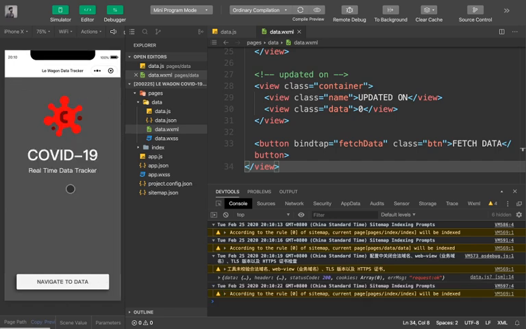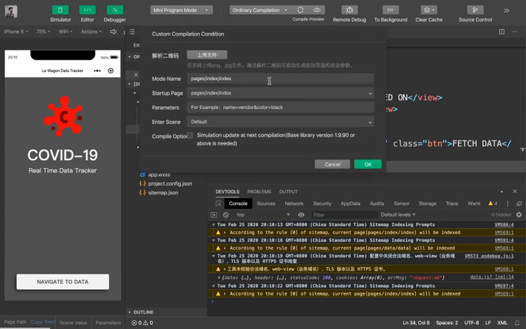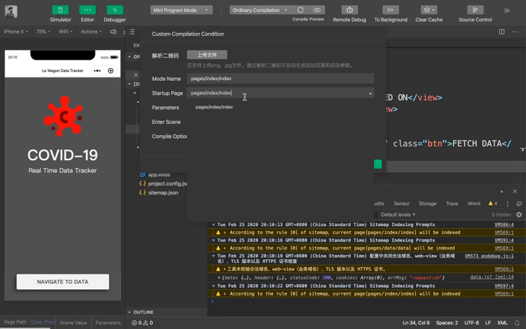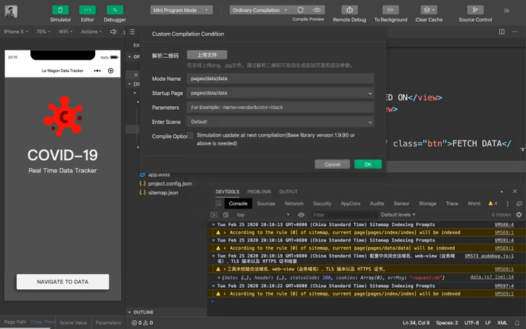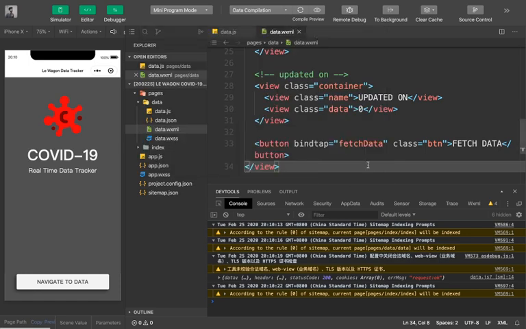Another question that I can imagine is going to pop up is if your navigation to data button does not work or you did not get that in the last step. Another thing you can do is change your compilation. Right now it's on ordinary compilation, which means that every time you compile or save your WeChat Mini Program, it's going to present to you the index page, or the first page. What we want to tell it to do instead is add a compilation where the startup page is not pages index, but pages data data. I'm going to call this my data compilation. Okay? And then I'm going to press OK here.